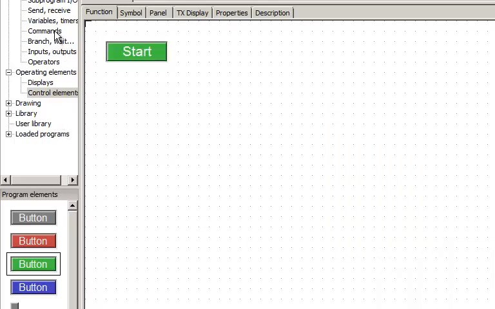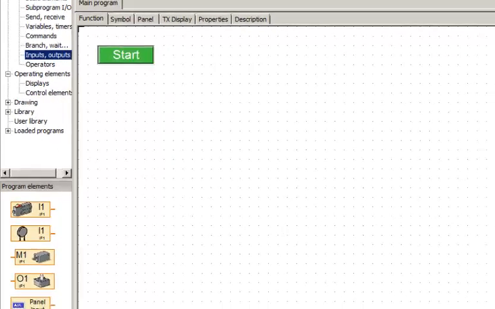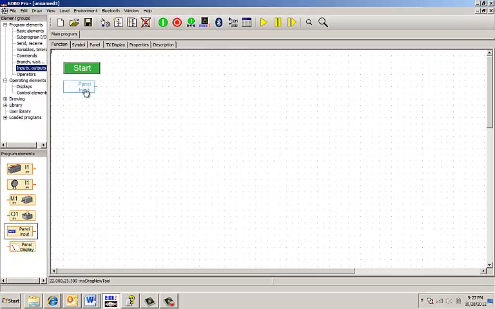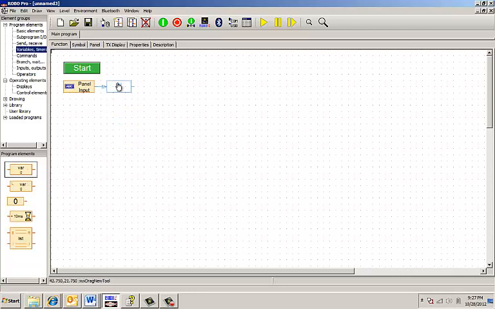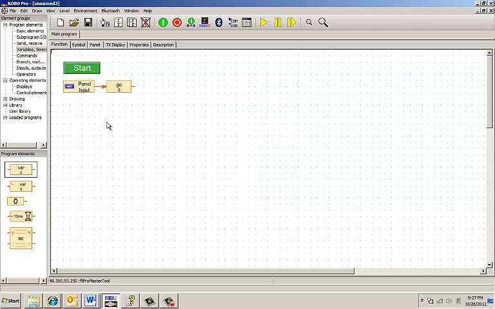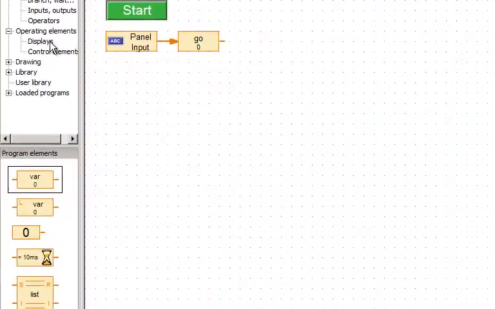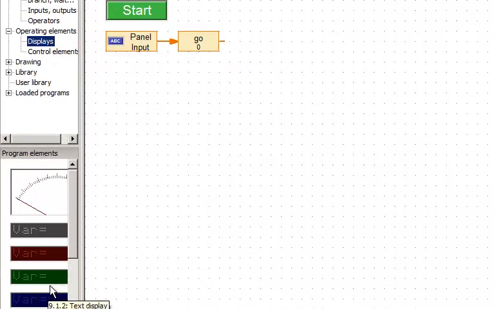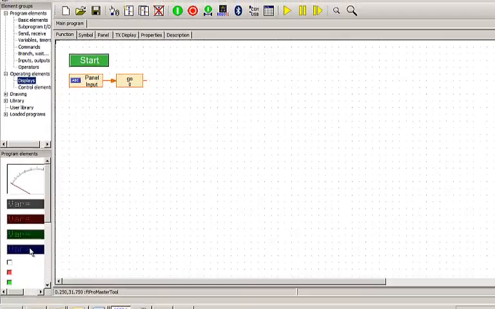Now what I'd like to do is put in the other pieces that let us use that. So I'm going to use a panel input, and I need to tie that to a variable. Just like in the last program, I'm going to name that go. Okay, so now the other thing I'd like to do, the real point of this one, is I'm going to show you how to use some displays. Right, so my program here is going to be very simple. I just want to display the output from a photoresistor that I have.